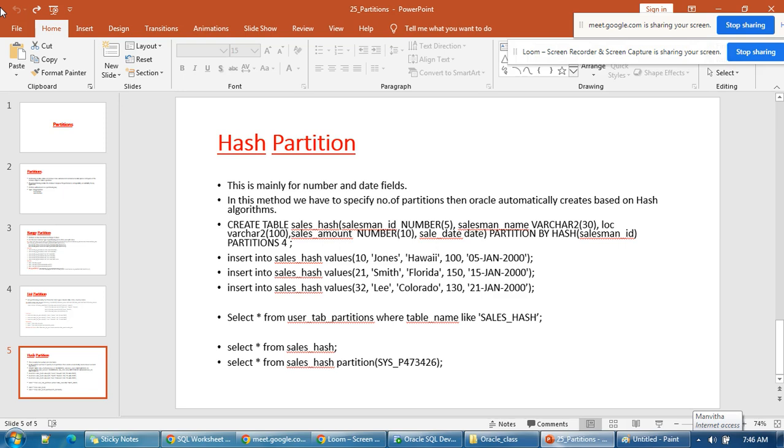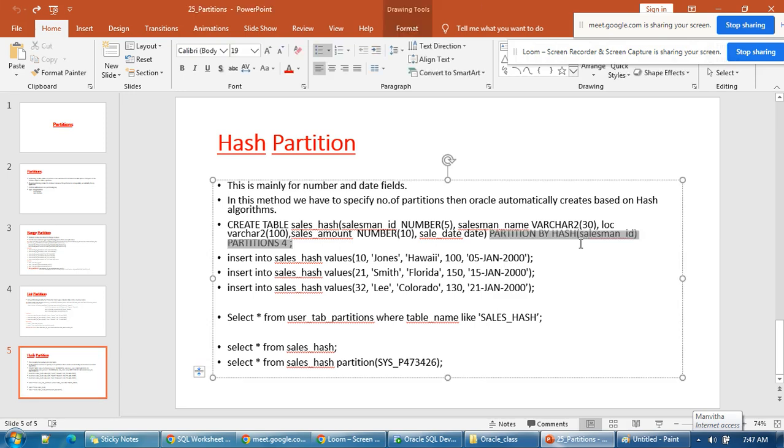Okay, I don't know the range, I don't know the list of values, but I still want to improve my table performance and query performance. How can you increase it? For that, Oracle gave the hash partition. What will it do? You specify partition by, which type of partition you need, and on which column. You know the column name, but you don't know the values, like sales IDs or salesman IDs. But you know the type of partition.